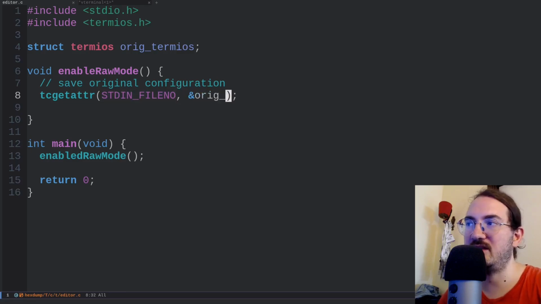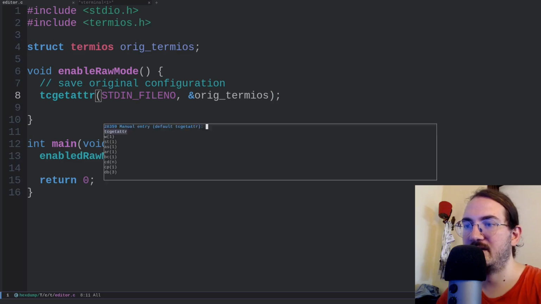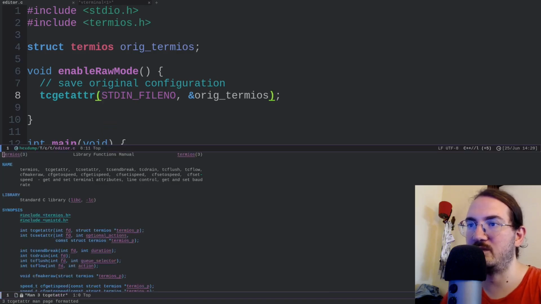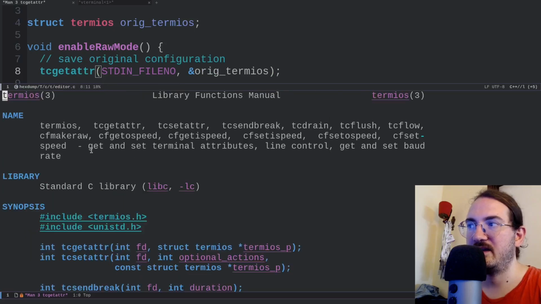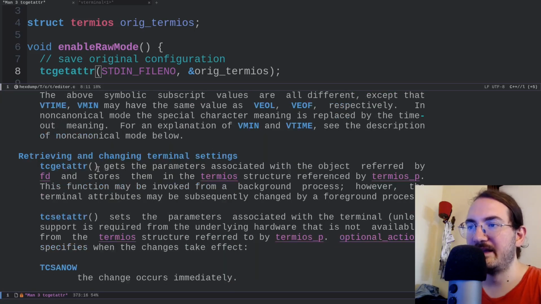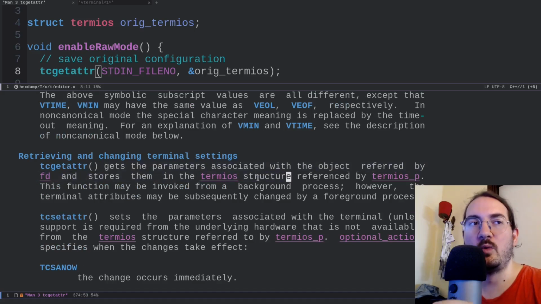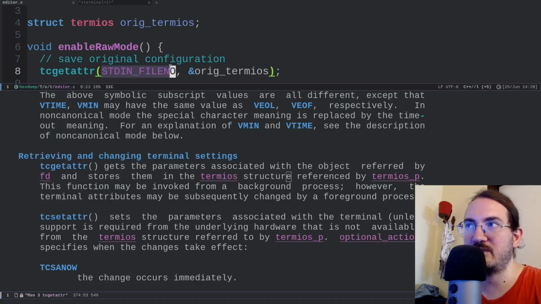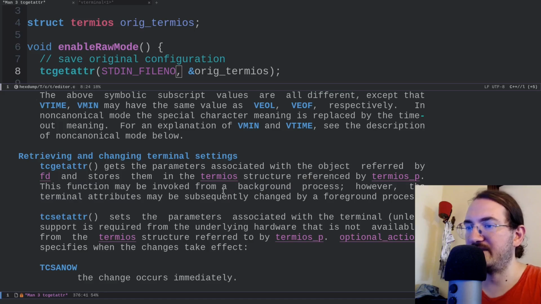We're going to save it into orig_termios, and if we check this function in man, we can see that it gets and sets terminal attributes, and specifically this one gets the parameters associated with the object referred to by fd and stores them in the termios structure. So we use a file descriptor, and this file descriptor is for the standard input. So we are reading the terminal configuration for the standard input, basically. That's the basic idea.